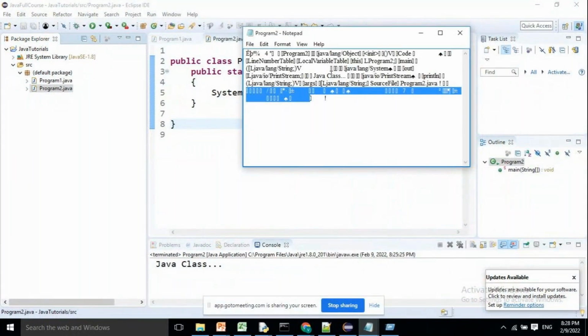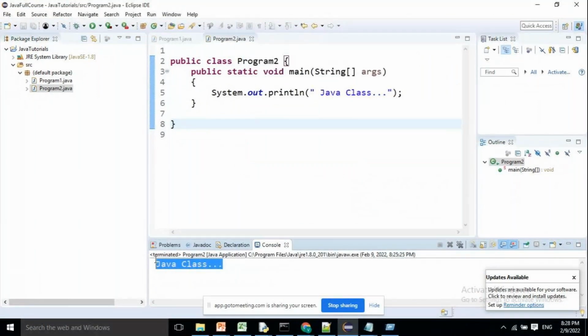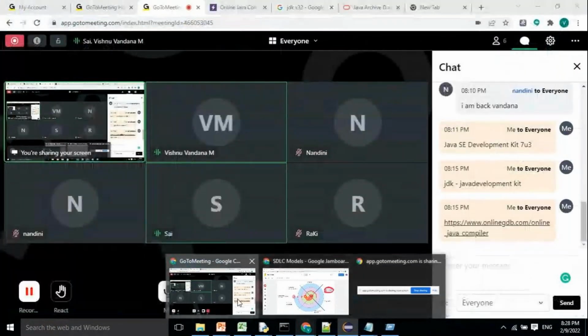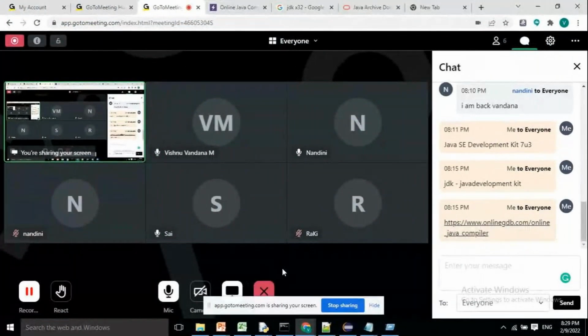JVM, what it will do? It will try to interpret each and every line and it will help the machine to understand it and provide the required output. This output is provided based on the JVM. Am I clear? Yes, Anand. Okay. Is it clear what is happening? Yesterday we have discussed so far till here.